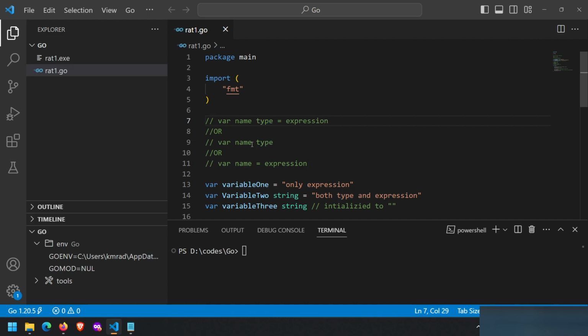declaring a variable. Now the second way is that if you do not want to give a particular value at the time of declaring, you can skip the expression part. So you'll just have var, the name of the variable, and the type of the variable. Or there is a third way.